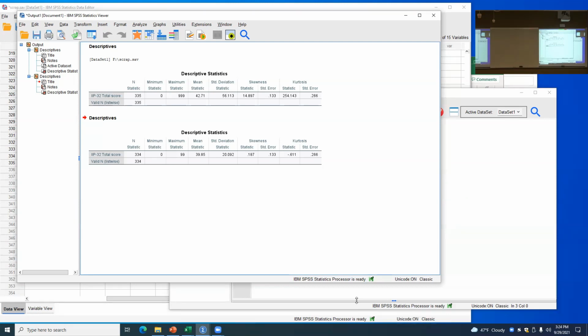So SPSS isn't even providing it here. Sometimes programs will. Here we've got values of skew of 1.87, so slight positive skew, some negative kurtosis. What shape is negative kurtosis?